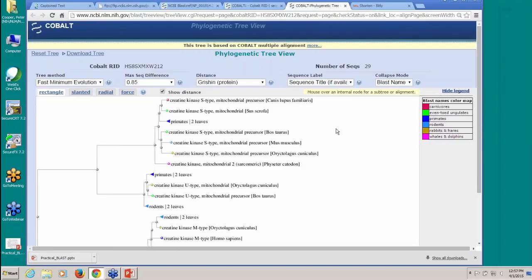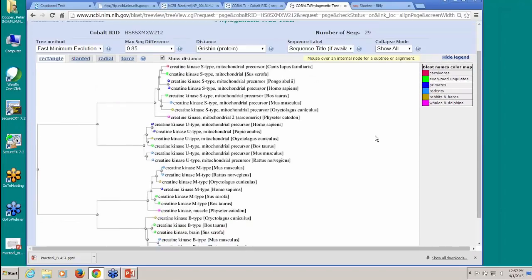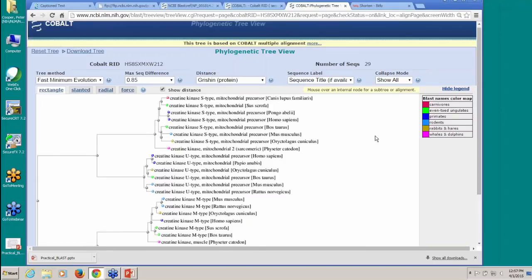You can see the clusters, the mitochondrial targeted genes, and the cytosolic targeted genes. The collapse mode here is BLAST name. I can change it to show all. And you can see a nice little tree there. And again, you can download this tree if you want to and manipulate it locally. There's a download option available from the Treeview here.